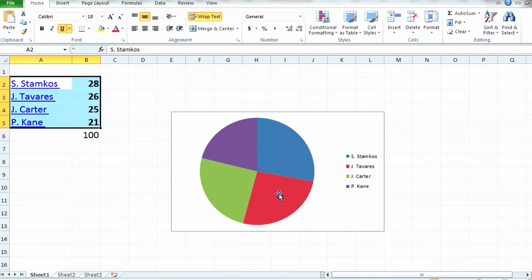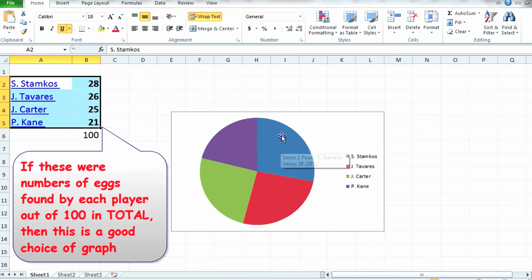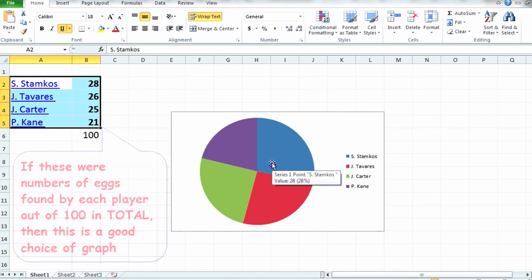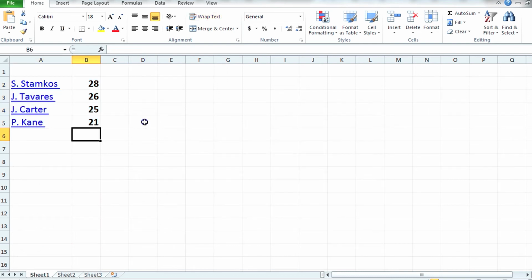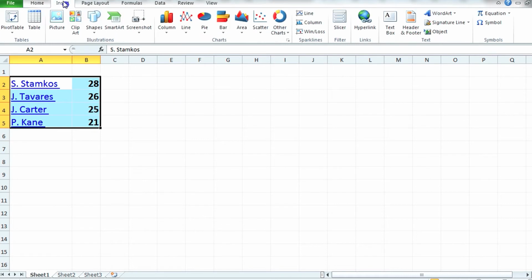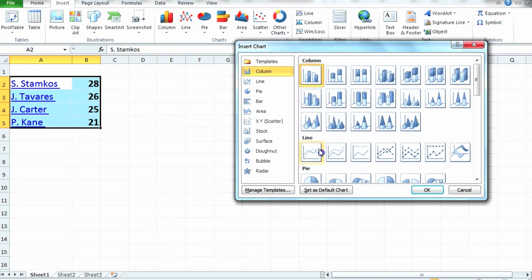Then this would be an appropriate type of graph, because you'd be saying this is what fraction of the total of 100 eggs that they found. All right, but that's not the case with goals. So we don't want to use a circle graph here, so we're going to try something else. Let's go back to our window there.